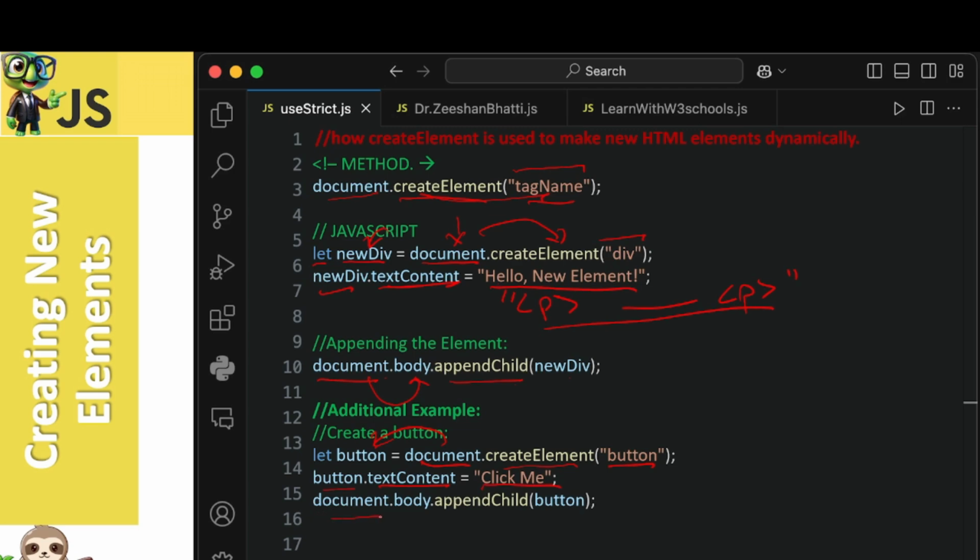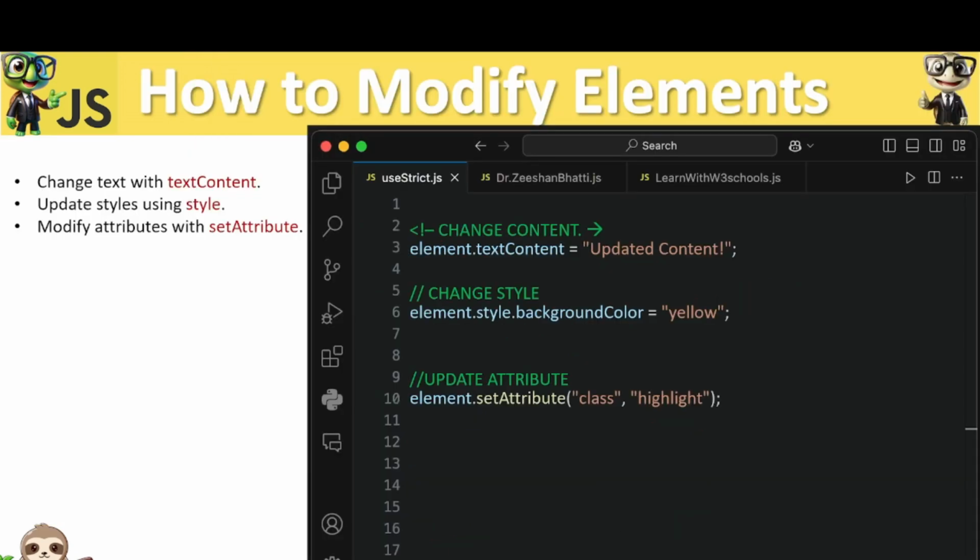Then you can say, hey document, go inside the main body tag. Inside the body tag, append this child called button, which is actually this new button. So this new button tag will be appended. Similarly, you can append any content inside HTML using JavaScript. Now see the power. Once you have JavaScript, you can add anything inside your page.